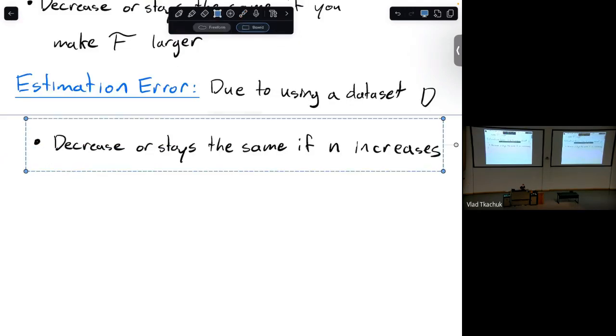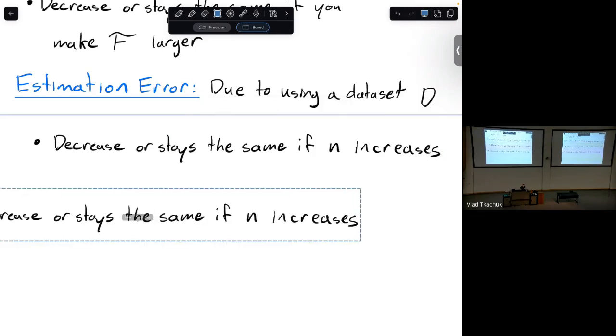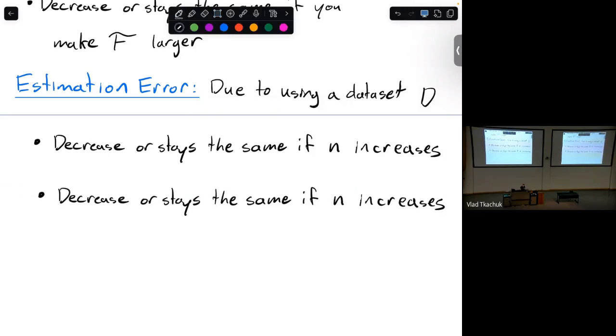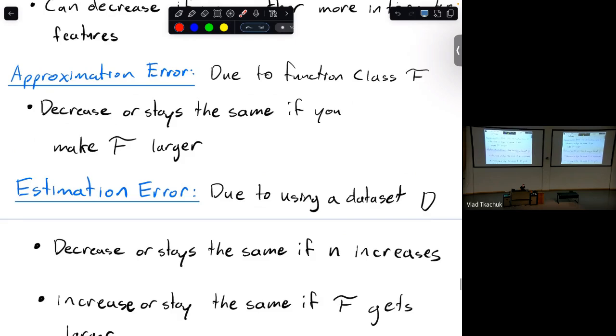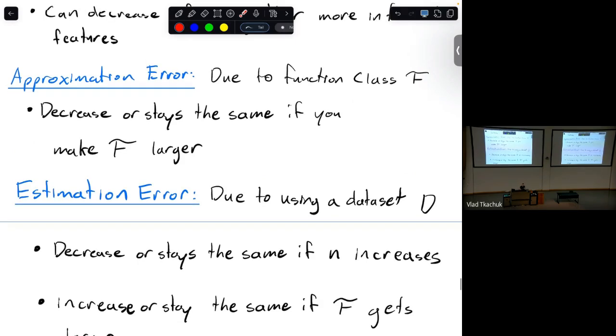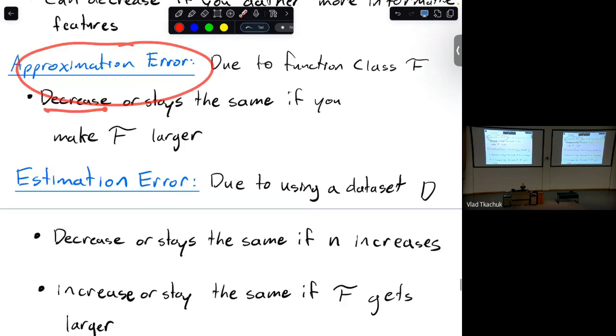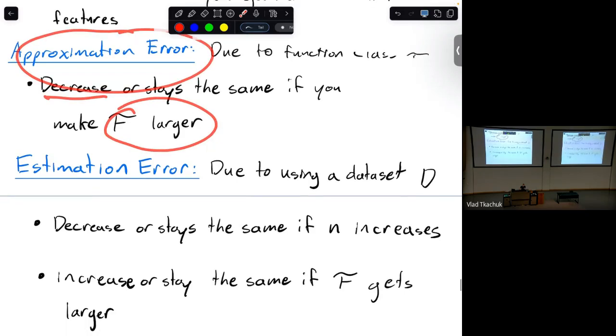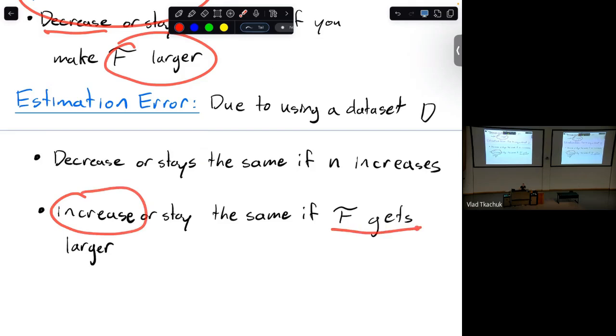However, unfortunately, it will increase or stay the same if f gets larger. Okay. And we've already seen this trade-off before, about that just right point. This is the battle: the approximation error will decrease if f gets larger, but the estimation error will increase if f gets larger, most likely.